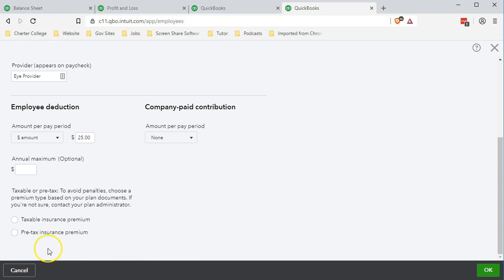Then we have our options down here, which are taxable insurance premiums versus the pre-tax insurance premiums. This time we're going to check the pre-tax insurance premiums, which will have an impact on the tax calculations, as opposed to last time with the dental insurance, which we said was taxable insurance premiums. So in other words, if it's taxable, it's just going to be something that's taken out of the gross pay, but not have an impact on the calculations of taxes for the employee to get to the net check of federal income tax, Social Security, and Medicare.